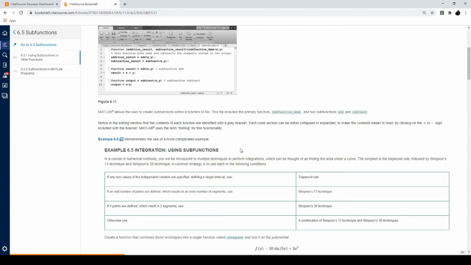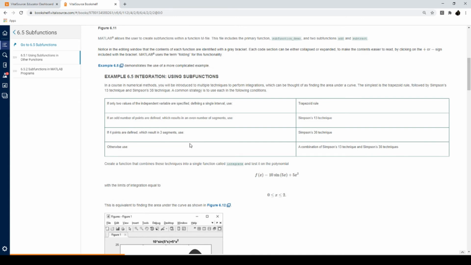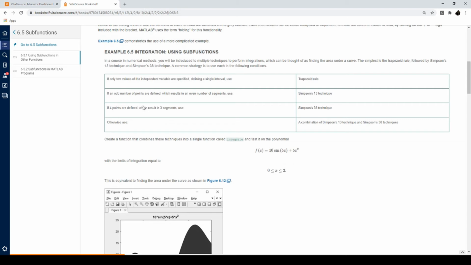It says each code section can be either collapsed or expanded to make the contents easier to read by clicking on the plus or minus sign included with the bracket. MATLAB uses the term folding for this functionality. So it says example 6.5 demonstrates the use of a more complex example. So we'll go look at that in just a second. We're going to walk through this one really quickly as we move down.